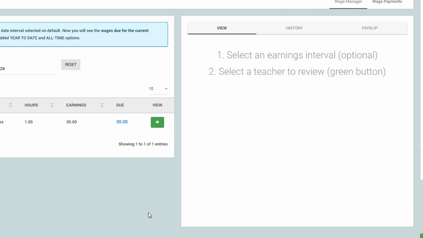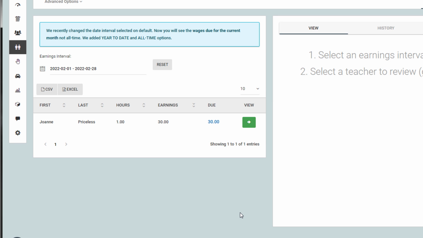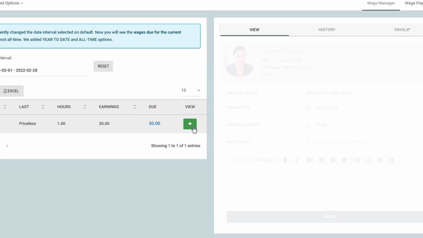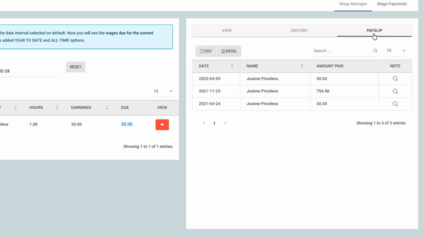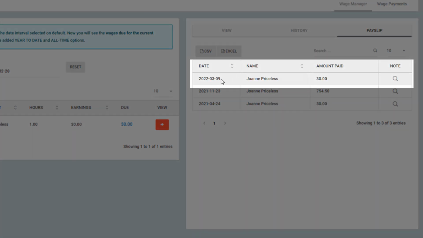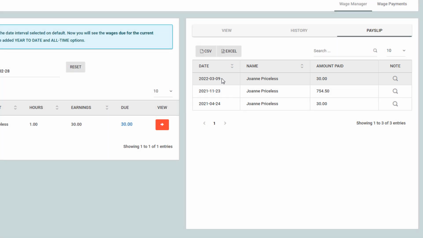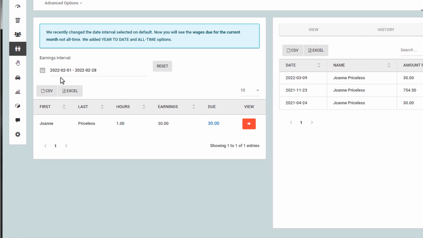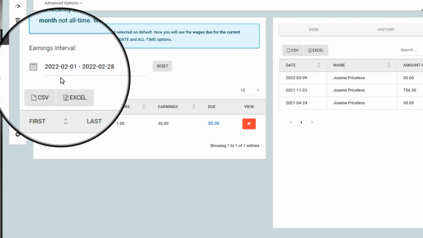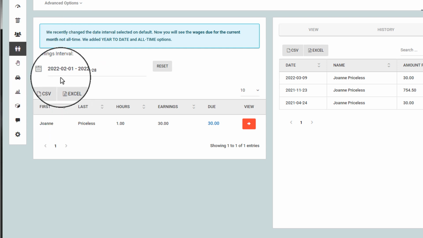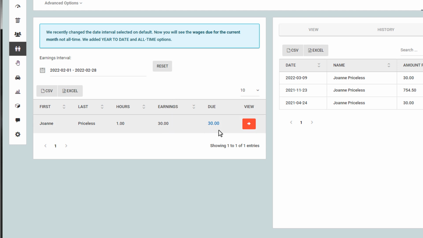And notice what happens. On the left side panel, our panel here for Joanne still says she owes $30. The earnings are the same, but she still owes $30. Why is that? If we click on them again and we go to payslip, you'll notice our payslip has a date of March the 9th. That's the one we changed it to. Because what's happening is it's looking at the interval from February 1st to February 28th. It's not seeing a payment within that time. So whereby it's calculating earnings properly, your due is not exactly correct.